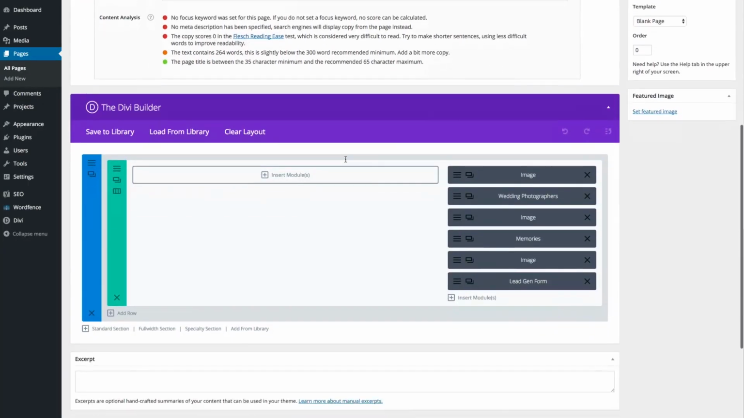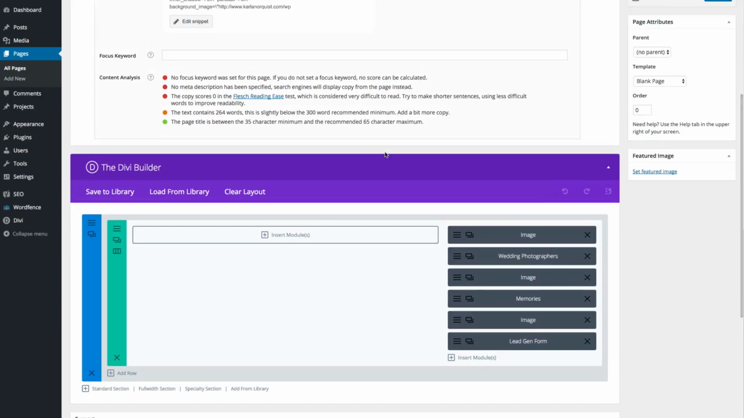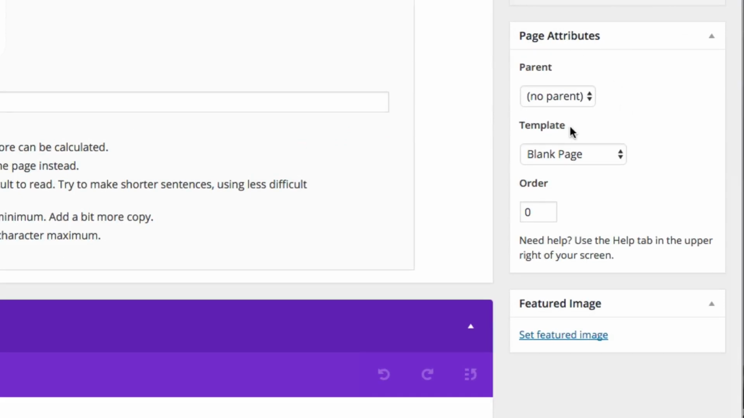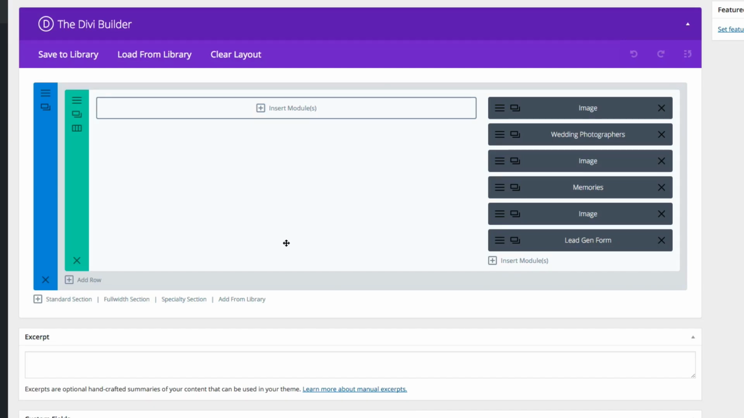All right, so we've got our builder here, but the first thing you need to do if you want this sort of blank page or squeeze page format is go over to the page attributes, and under template, hit the drop down and switch from default to blank page. That'll take away your header and your footer. Next, we've got the builder. As you can see, this is a really complicated page consisting of one section, one row, and one column. So this should be pretty easy for everybody to build.